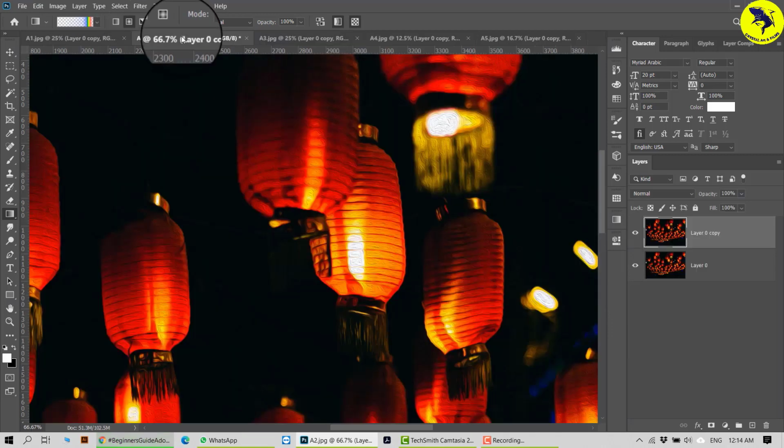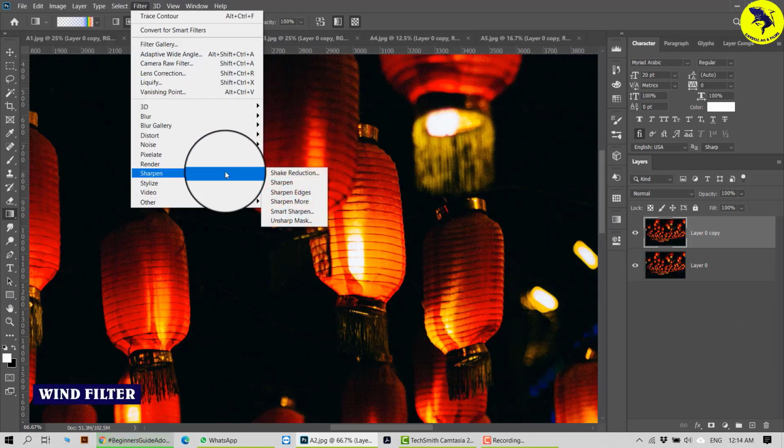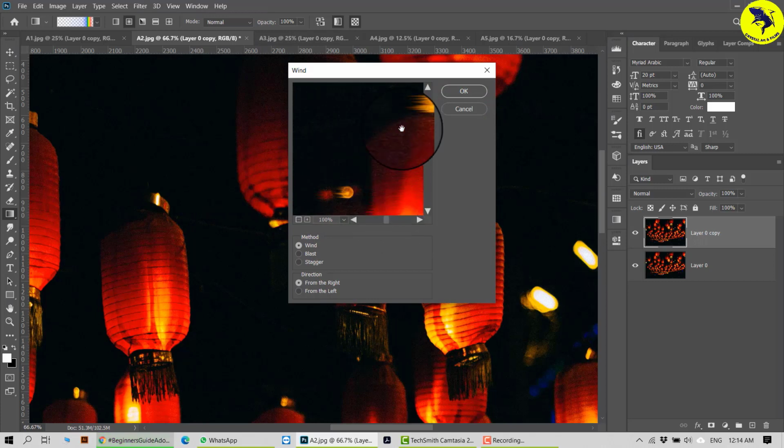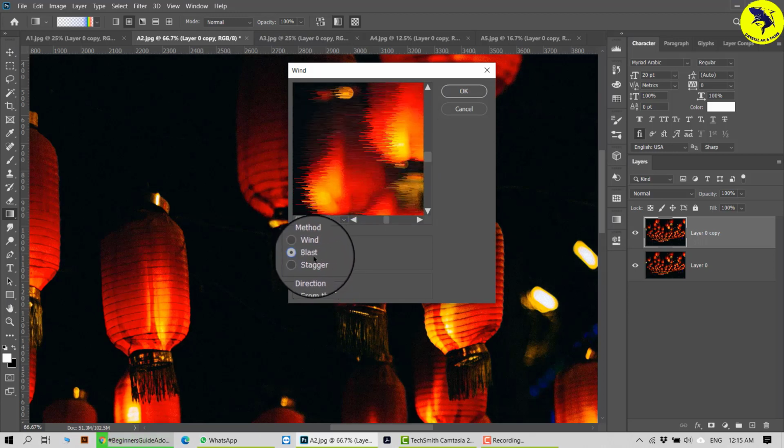Next, the last one, so go to my filter, stylize, and in the stylize, the next one is wind. What wind does is it gives you a pulled out or scratched out effect. Alright, wind is good and moderate. Blast is too excessive. Stagger is okay, fine, you can work with it.